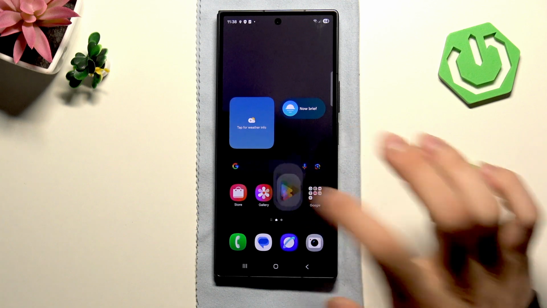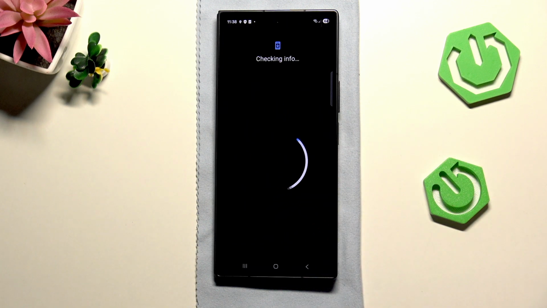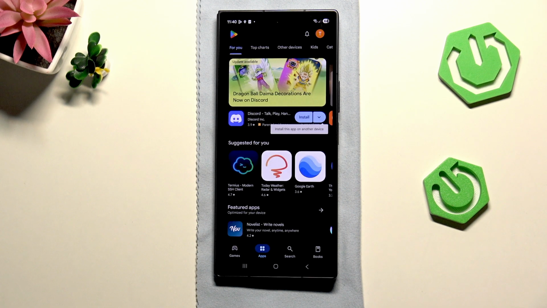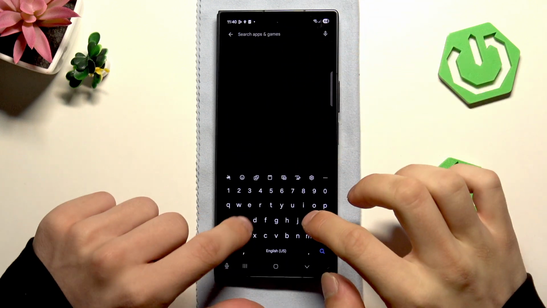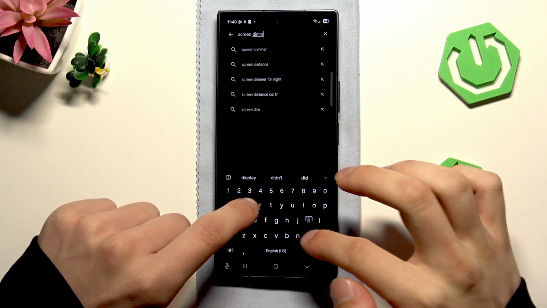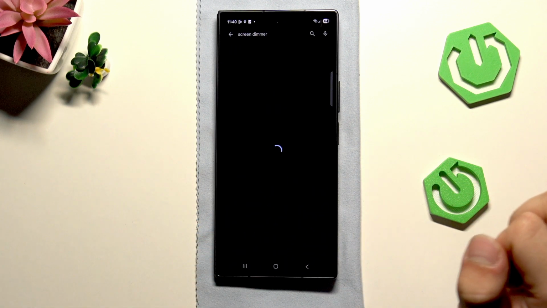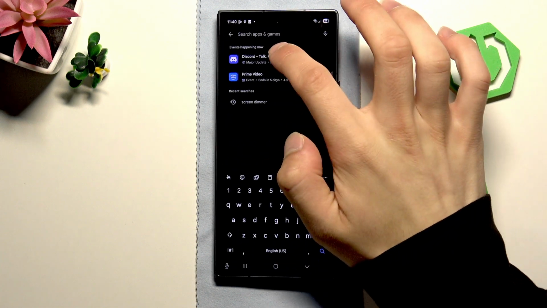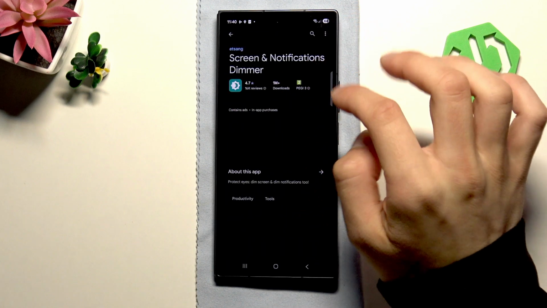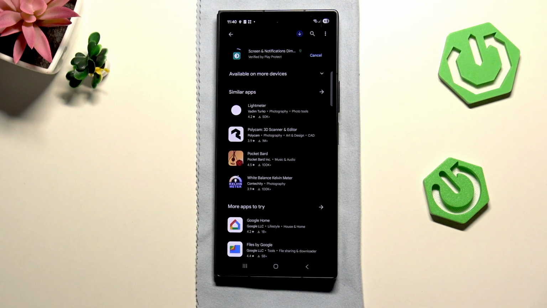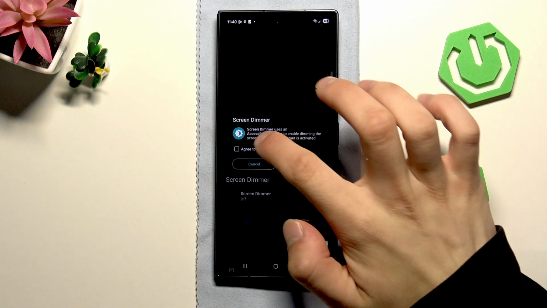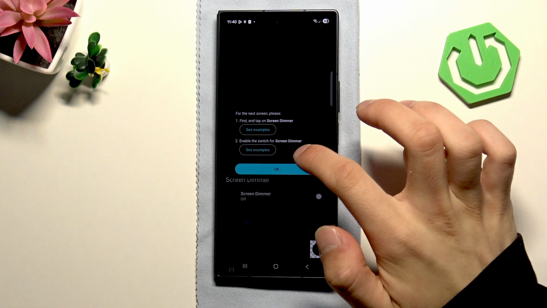Next thing is to open, for example, Google Play Store or App Store, and wait for me to log in. Okay, I'm back, and now search for screen dimmer and it crashed. So once again, and now install. Wait for it to install, click open, enable, agree, allow.